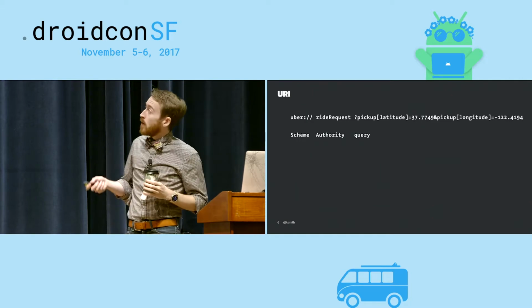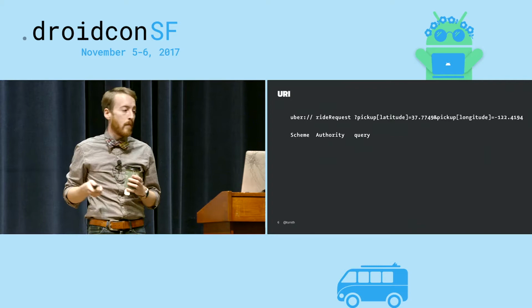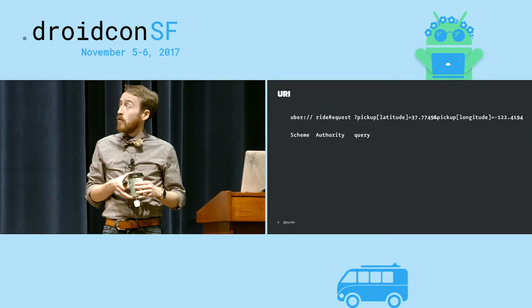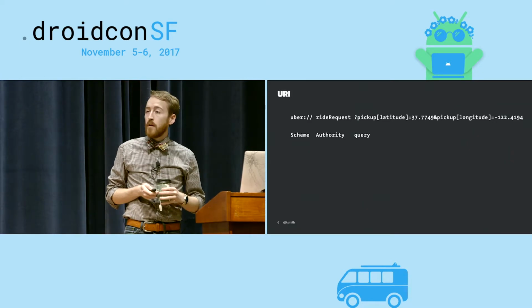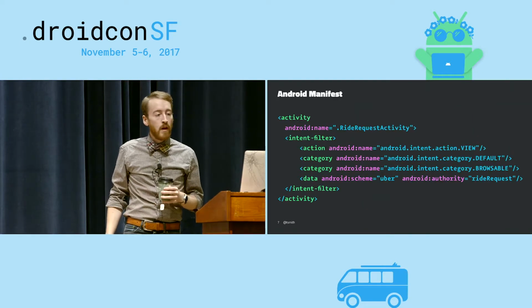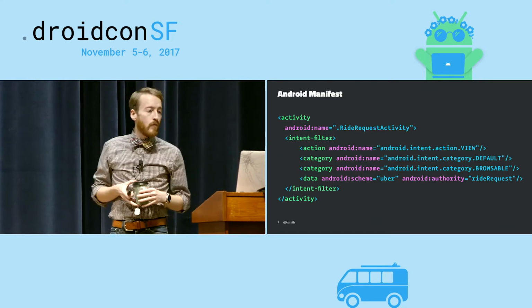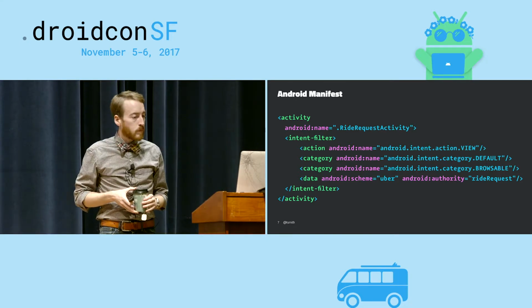In this example, we have a scheme that indicates that it's for the Uber app. We have an authority to indicate the specific action that we want to be handled. And then we have additional metadata that's supplied in the query parameters, like the pickup location. Then we just register that URI in our Android manifest in an intent filter. And now the system knows that our app can handle opening that link.